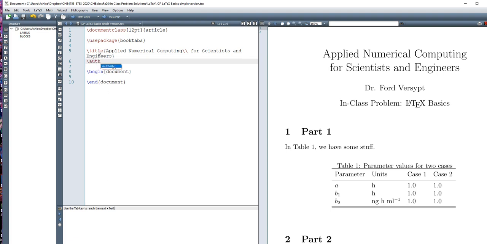I can put author and do the same idea. And I can put the date, and actually for the date, I'm not going to put a numerical value, I'm going to put what this exercise is. So this is in-class problem. There is a command for LaTeX to make it look fancy: backslash LaTeX, with empty curly braces. This is basics. But I'm also going to call this sample or simple version from scratch.